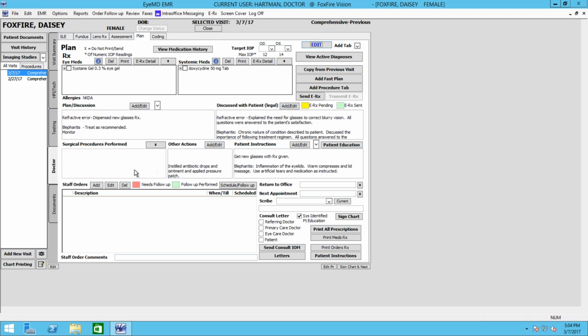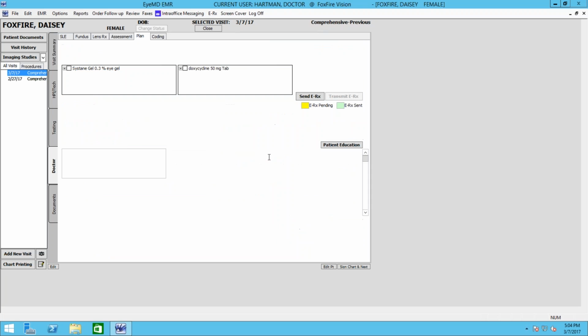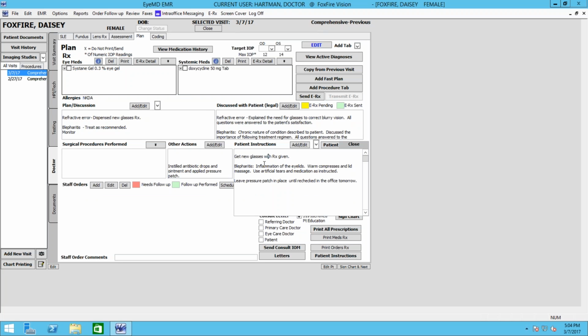Then down here, probably the one that you're going to use the most is patient instructions. It's exactly what it sounds like. Instructions that go home with the patient. We advised them to get a new glasses RX. For their blepharitis, we had them do warm compress. And then for the corneal abrasion, leave pressure patch in place until rechecked in the office tomorrow.